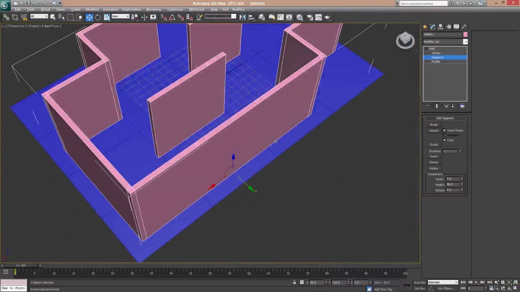Let's say we have divide. Now divide allows you to add segments along the wall, but it actually gives you an option to set the number of divisions prior to dividing it. Let's say I want 4 divisions along this wall. I set the number of 4, hit divide, and there you go, 4 divisions.